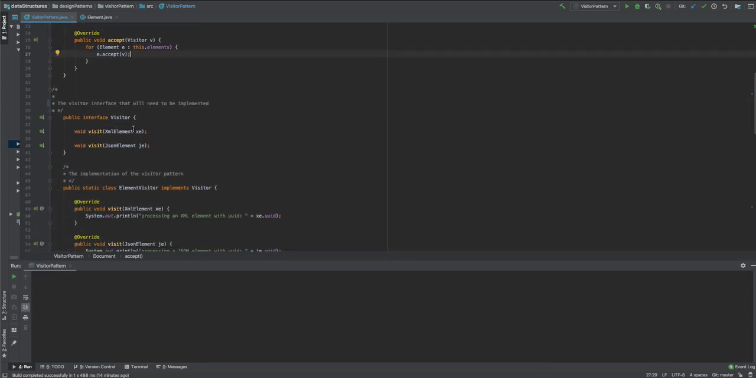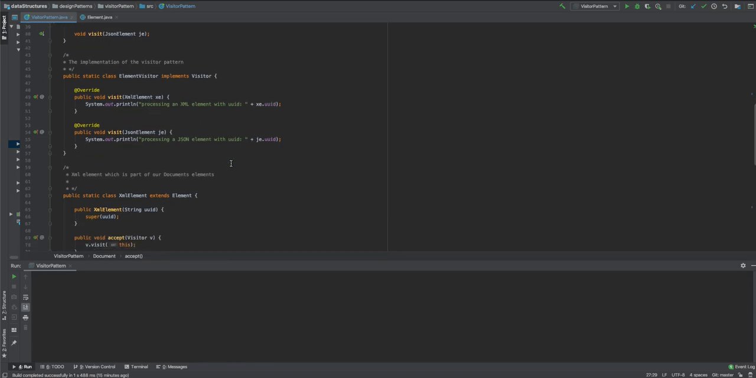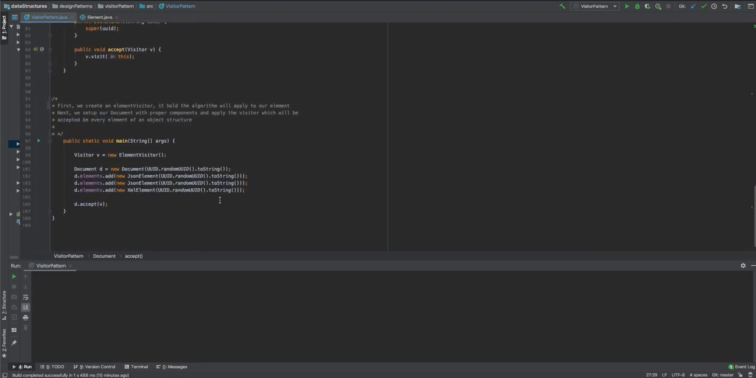So this is the visitor interface. What it does is it has a visit function that takes an XML and a visit function that takes a JSON, just overloading the function. This is the visitor. Here we can do any functionality. In our instance, because this is a demo only, we're just trying to show that we actually invoke this function. We're just going to print out that we're processing an XML, and here we're going to process a JSON, because this function takes a JSON, and this one takes an XML. This is the XML element. This is the JSON element, and this is the main function.